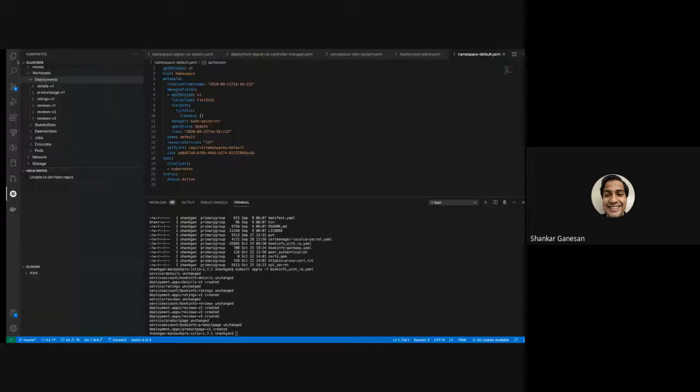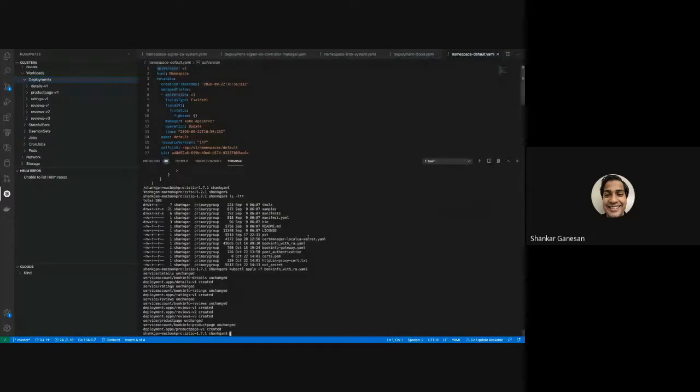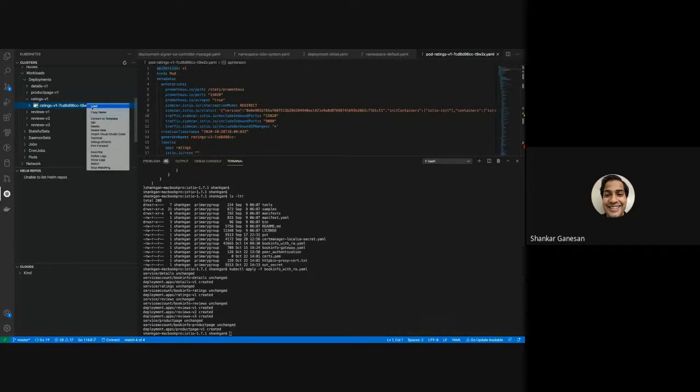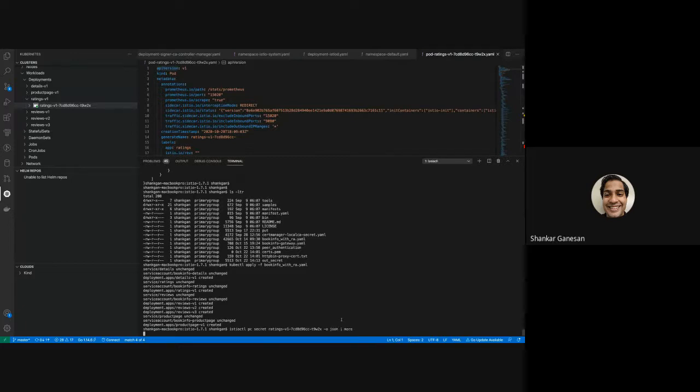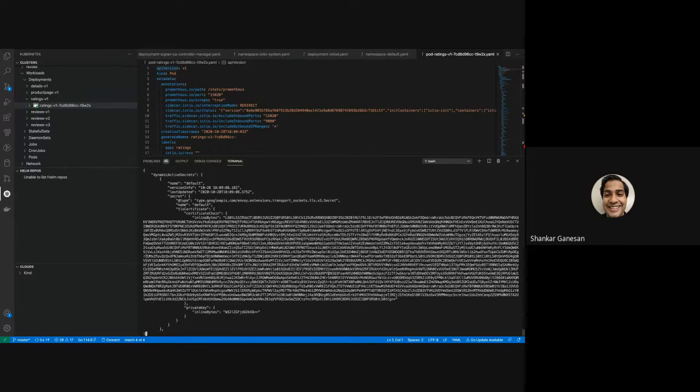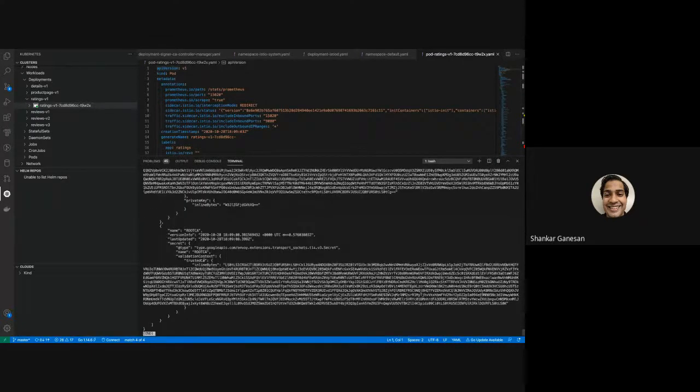So one important point to note is what is the nature of the secret that has been deployed. So let's take one of these workloads, and let's just copy the name. If we look at what are the certificates that are used for Istio mutual TLS, these are actually the secrets. This is the certificate chain, and this is the root CA.